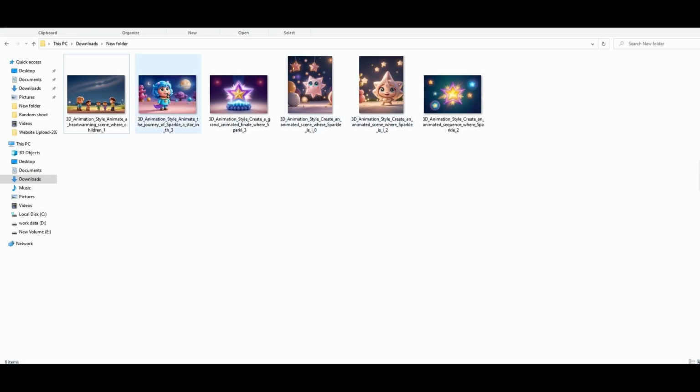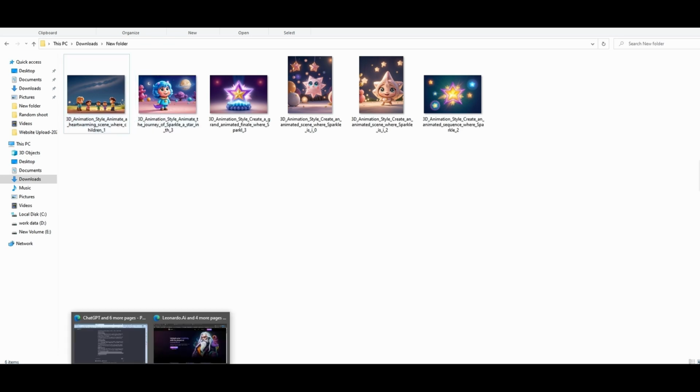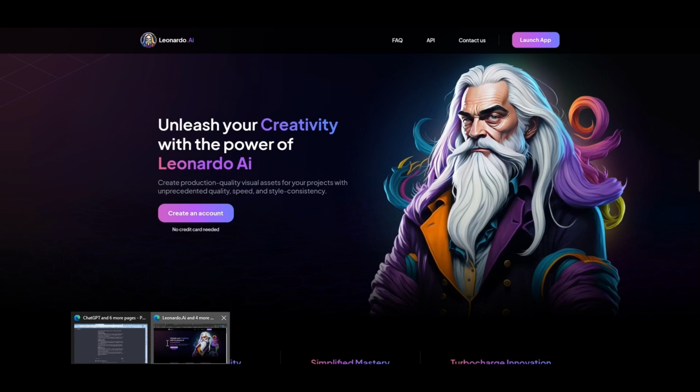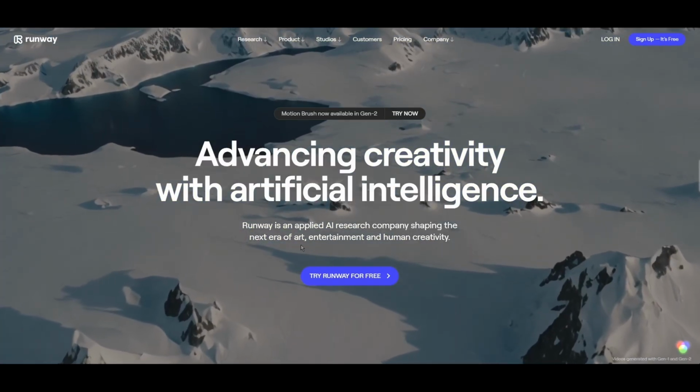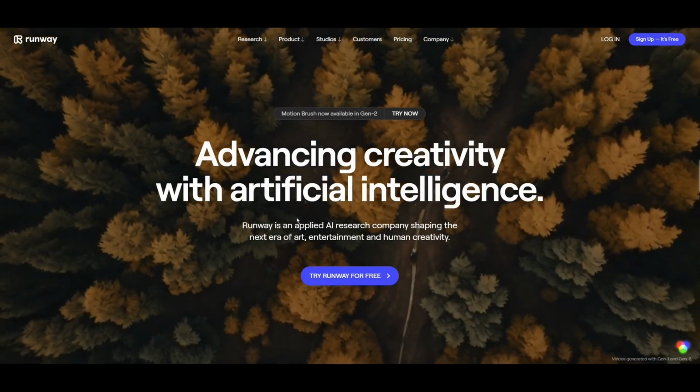Alright, once our scenes are ready, as you can see, I have created all those scenes now. These are the static scenes. We will have to create the animated videos from this, right? So with this, the most important part of this video is the Runway tool. Runway turns your images into beautiful, visually appealing videos.